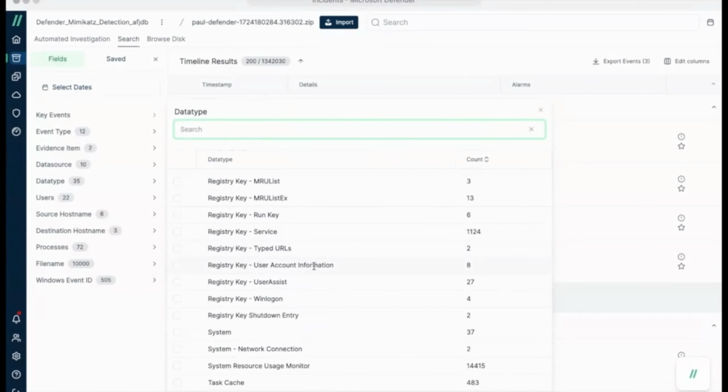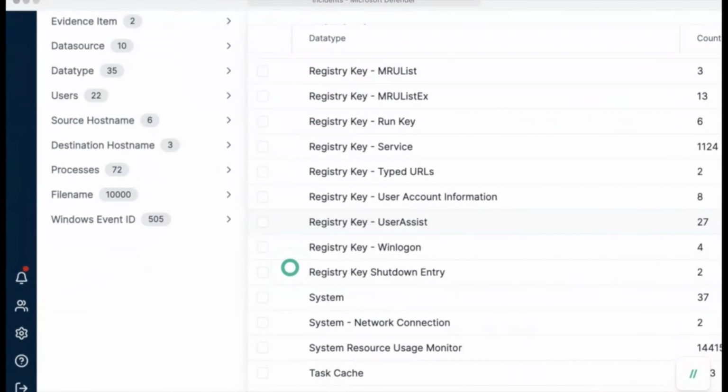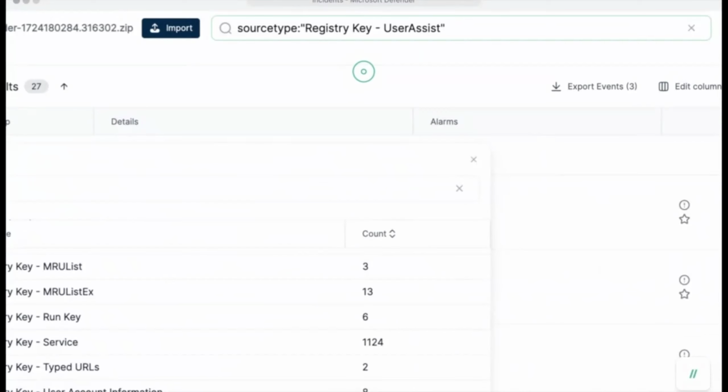This is done by looking at the UserAssist registry key. You'll be able to see all the applications the user ran here.